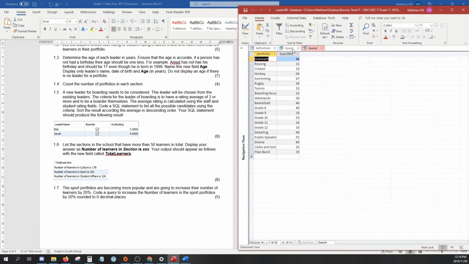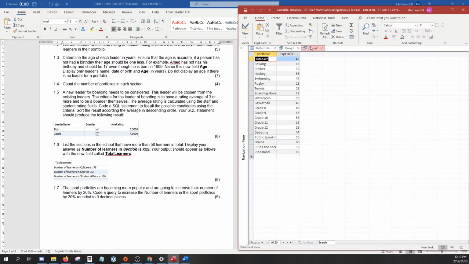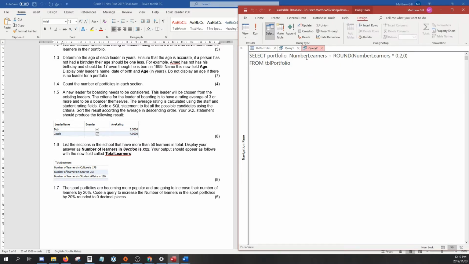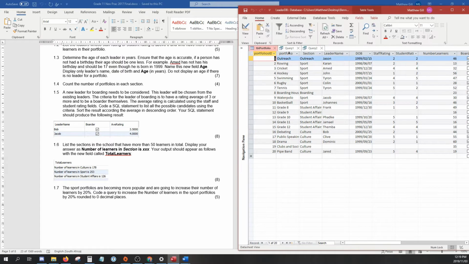Cool. So let's go back to here. Set number of learners equal to round, 0 decimal places. Okay, you can either round at the beginning or the end. I'm sure it doesn't matter. Oh, that's it. We're about to update 20 rows. Yes, I'm sure. And there we go, 46. Perfect. And yeah, that's how you do the SQL.